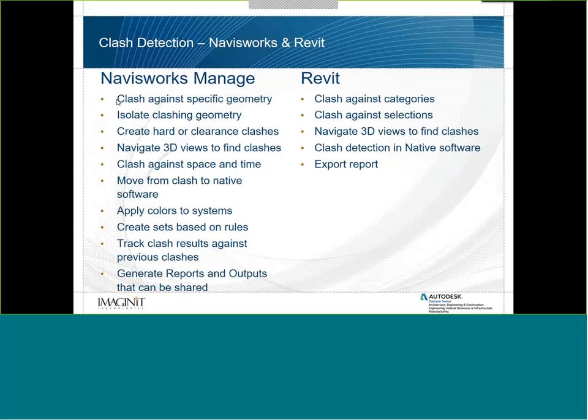In Navisworks, we're clashing against basically the same categories and selections. We can also navigate in 3D views. In Navisworks, we can clash against space and time. So if you have some kind of timelining and phasing, we can actually do clash detection against that. We can move from Navisworks to our native software, in this case Revit. And similarly to Revit, we can have colors assigned to systems.